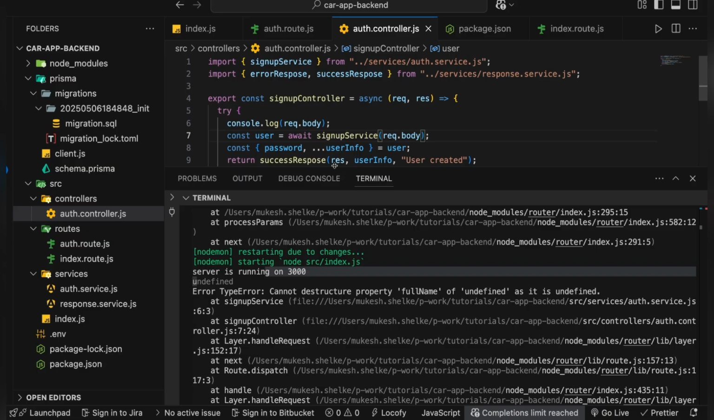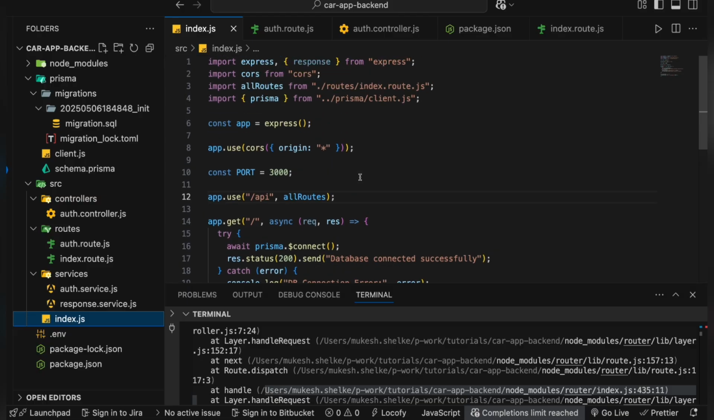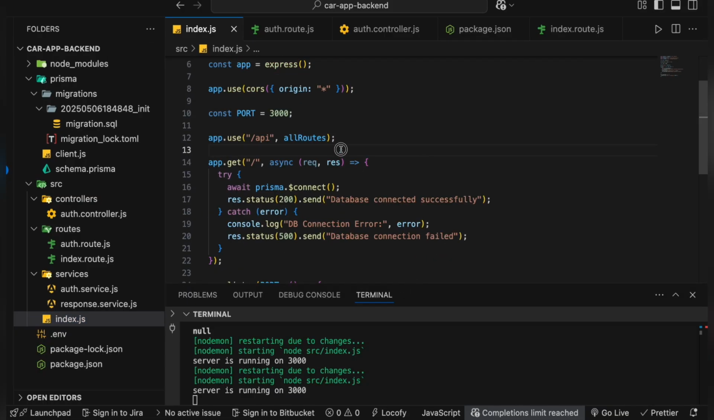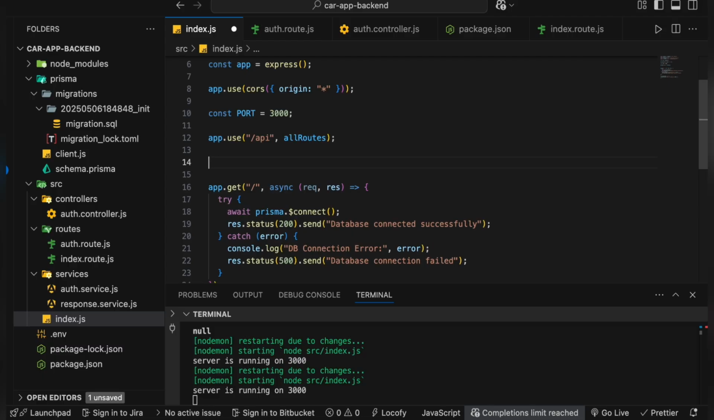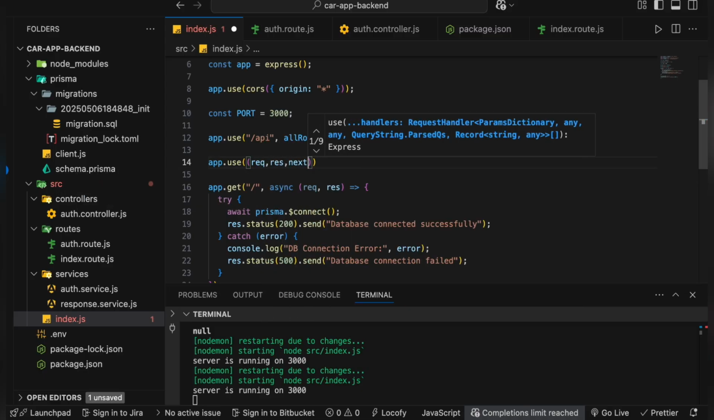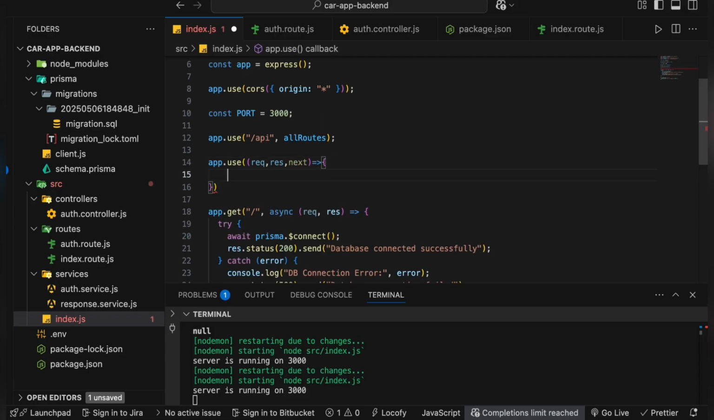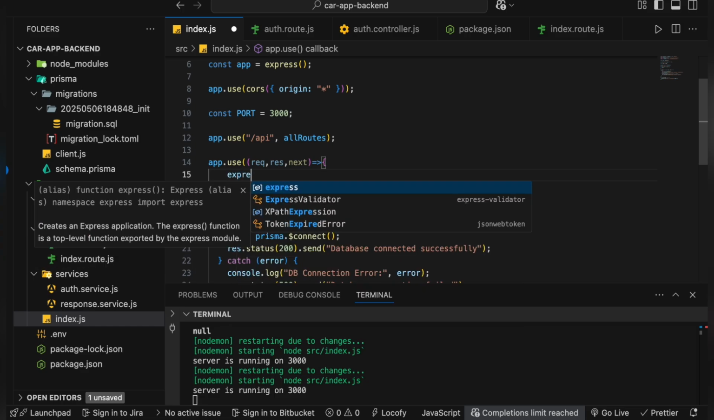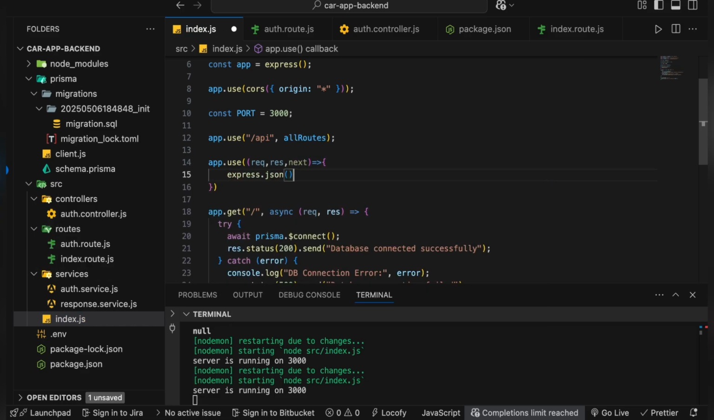So let's go to this particular file, which is index.js. As you know, we are getting one error. To fix that error, we have to use app.use, and over here we get the request and response, and this next keyword. So what we have to do is just return this and add express.json, and just call it like request, response, next. If we are doing it like this, it will pass this to the next request.